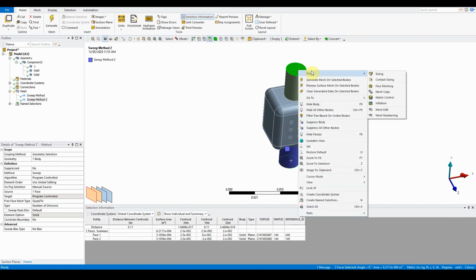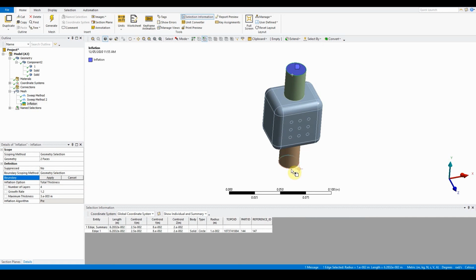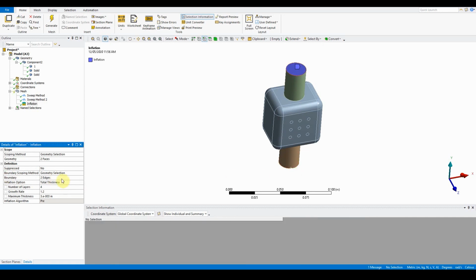Right click, insert, and what we want to do is put inflation. Once we put the inflation in there, the mesh inflates at the boundary edges of the face and will treat the faces the same. We've got those two faces selected, we press apply. Now it needs the boundaries, so we select that one and that one, press apply. We're going to leave the number of layers, so where it says total thickness, number of layers is 4, and the maximum thickness here is 0.003, so that's fine.